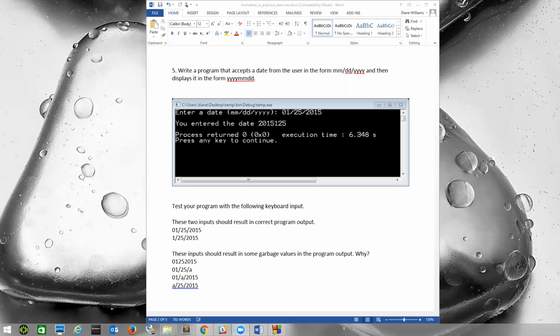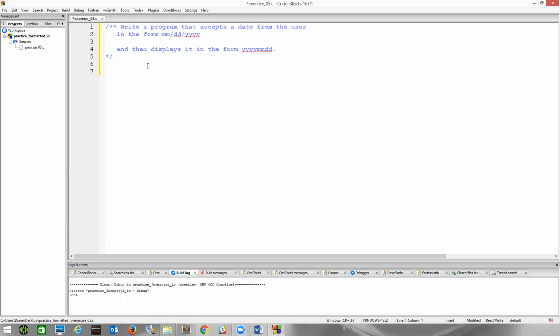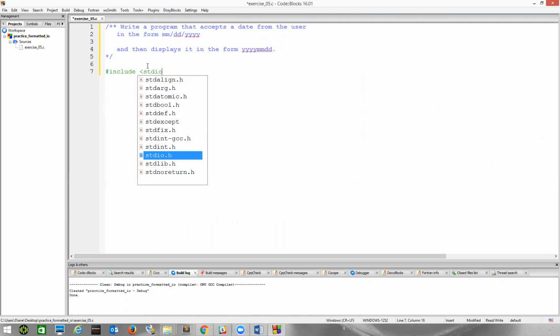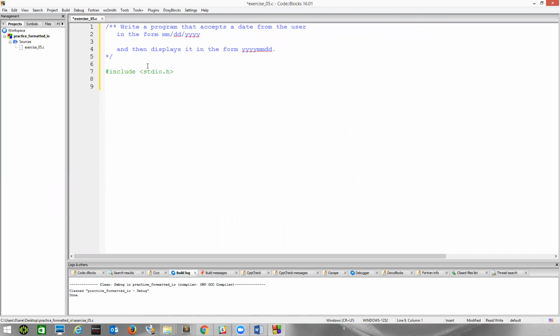What I've done here in Code::Blocks is I've got a blank file, and I just copied the problem statement in here. We're going to use printf and scanf, so we need to include stdio.h. If we weren't using functions from the library stdio.h, we wouldn't include it. So we've got our main function. The program always returns a 0 by convention.